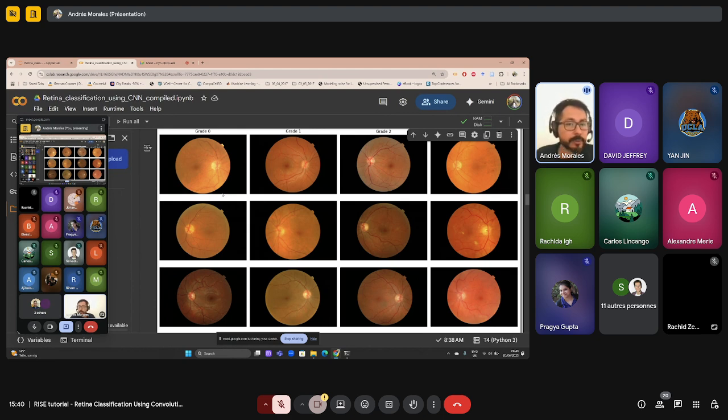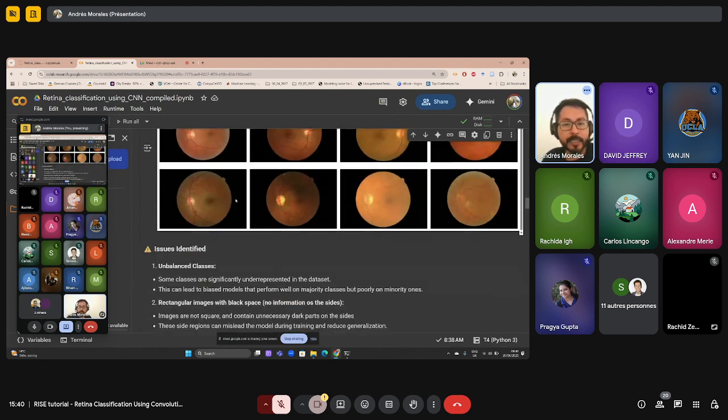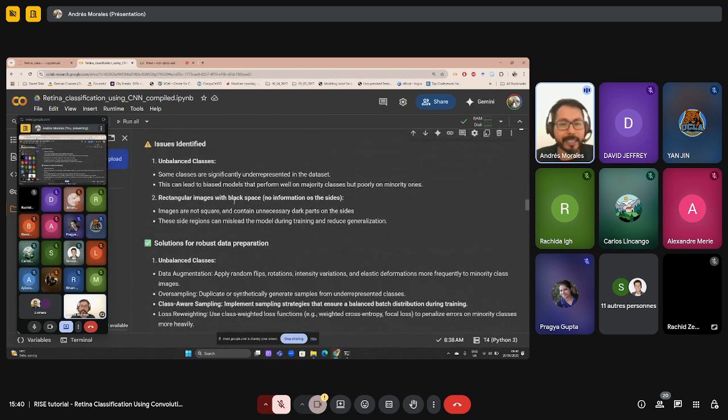The second thing that we can observe here is that there are a lot of variations in intensity, in contrast and brightness in the images. It's something that will also be good to correct before we start running any algorithm, and it will improve the performance. So here are exactly the issues that we identified in this pre-analysis of the data.